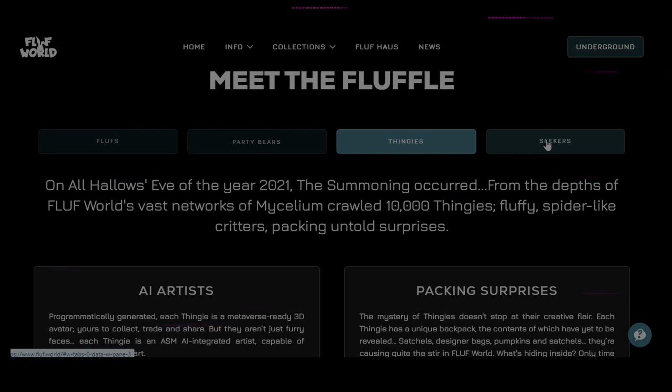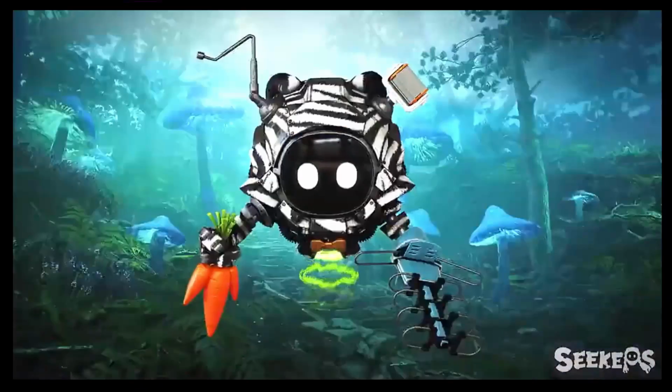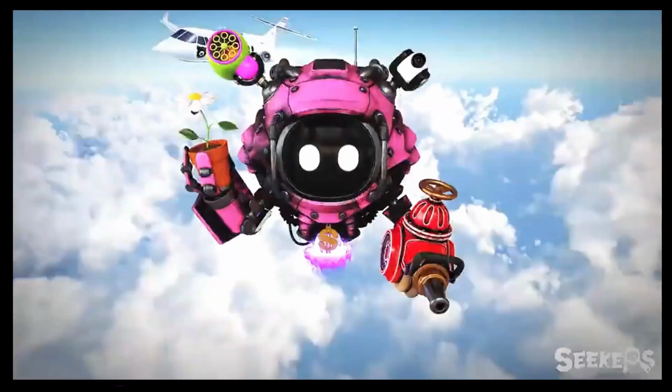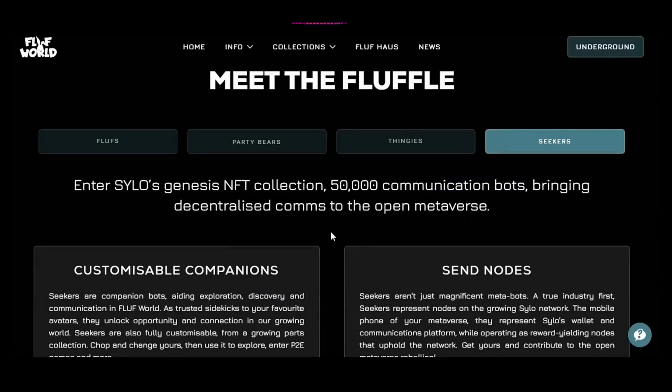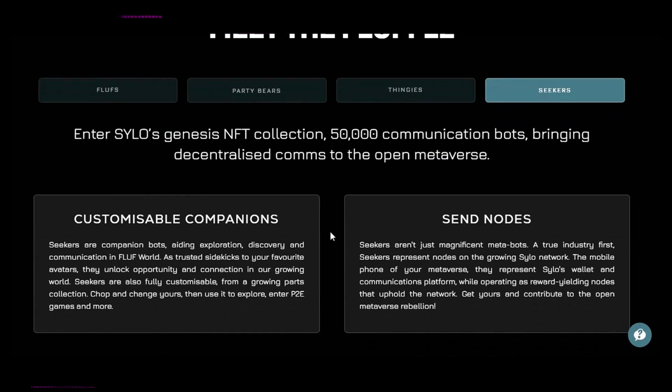Seekers are also a very important part of the Futureverse ecosystem. They are the communication bots. They bring decentralized comms to the open metaverse.